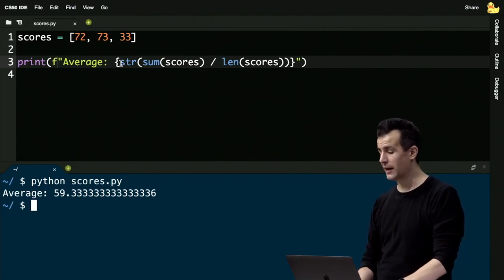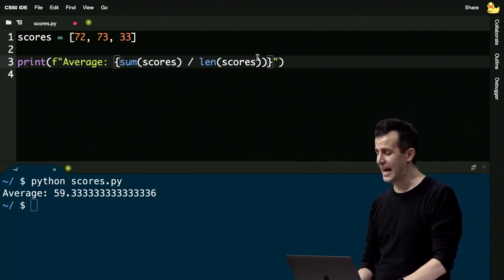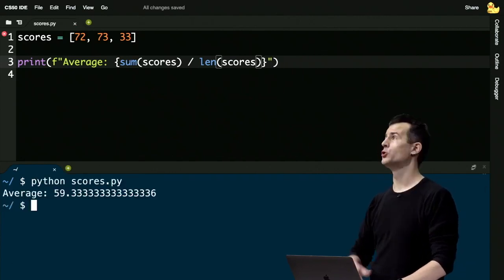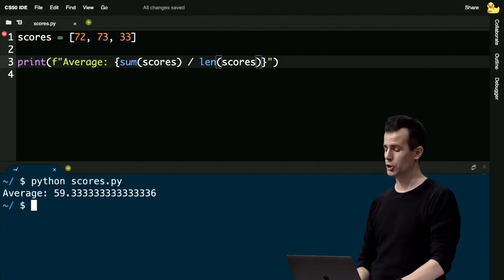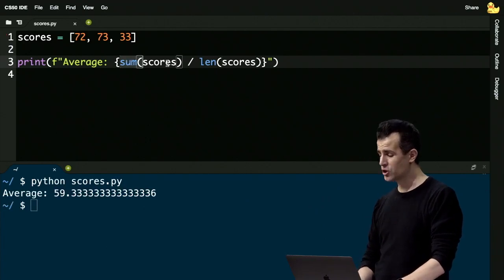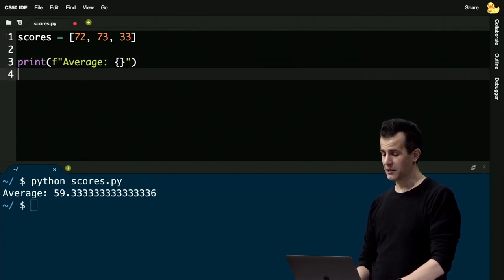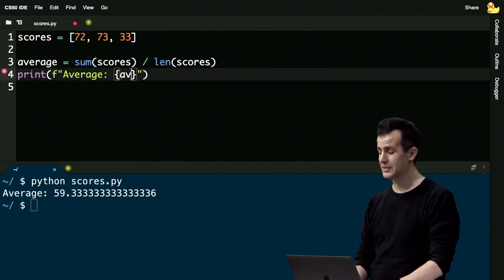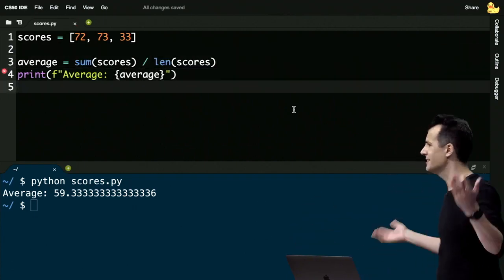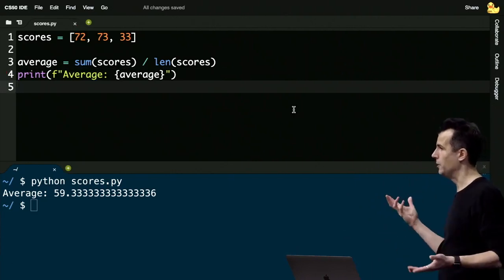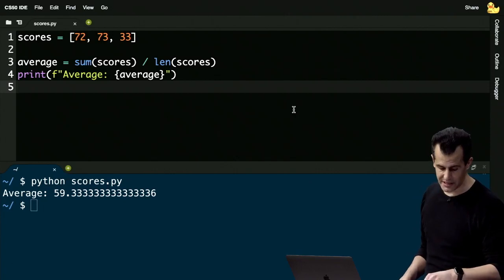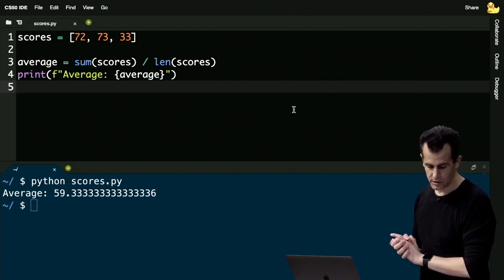I could do something, and actually, I don't need the str in that context, because now if it's inside of a format string, Python will presume that I want to automatically convert it to a string. So that's nice. Or I can just factor this out, and I can say something like this. Give me a variable called average, assign it equal to that math, and then print out the average. So again, just like in C, so many different ways to solve the problem. And which one is best depends really on what might be most readable, most maintainable, or easiest to do.